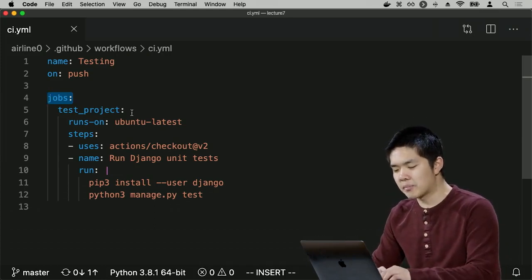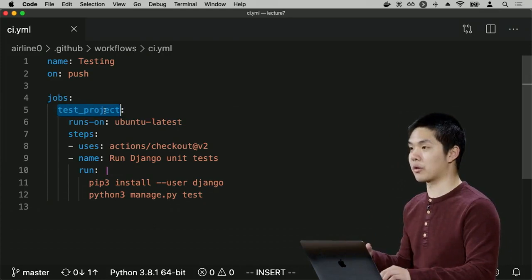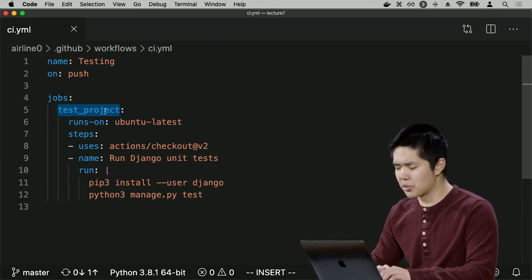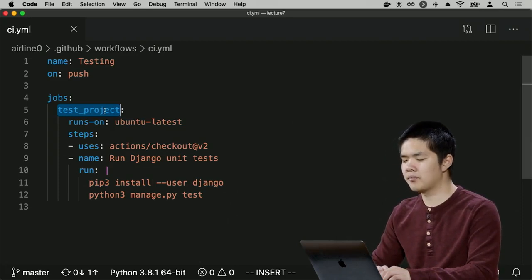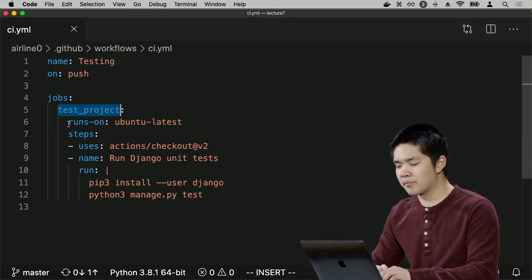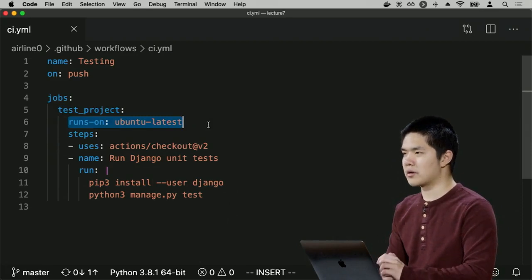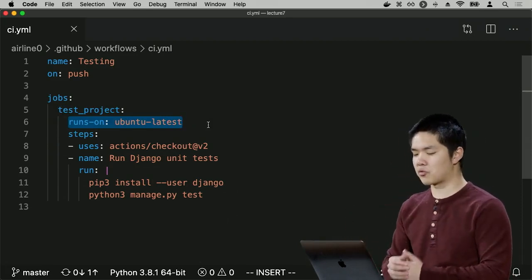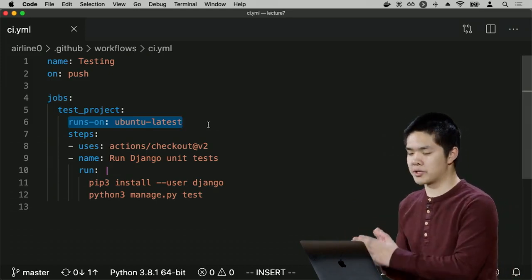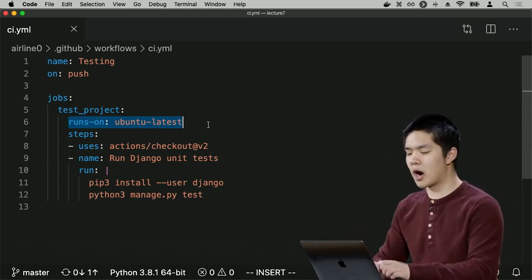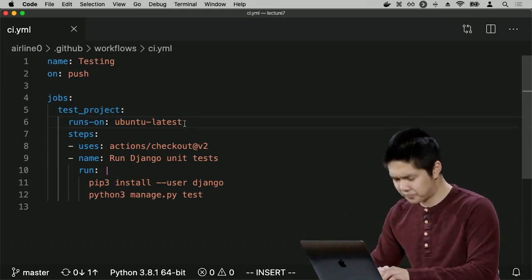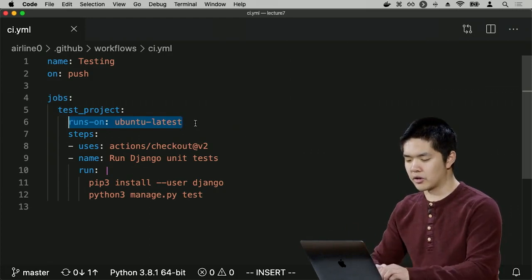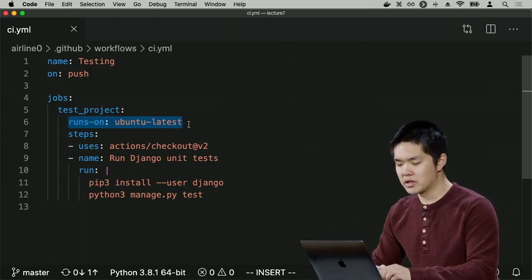Well, I've defined a job called test project. And this is a name that I chose for myself. You can choose any name for a job that you would like. And now I need to specify two things for what happens on a job. One thing I need to specify is what sort of machine it is going to run on. GitHub has its own virtual machines, otherwise known as VMs. And I would like to run this job on one of those virtual machines. And there are virtual machines for various different operating systems. Here I'm just saying, go ahead and run on the latest version of Ubuntu, which is a version of Linux that I would like for this test to run on.